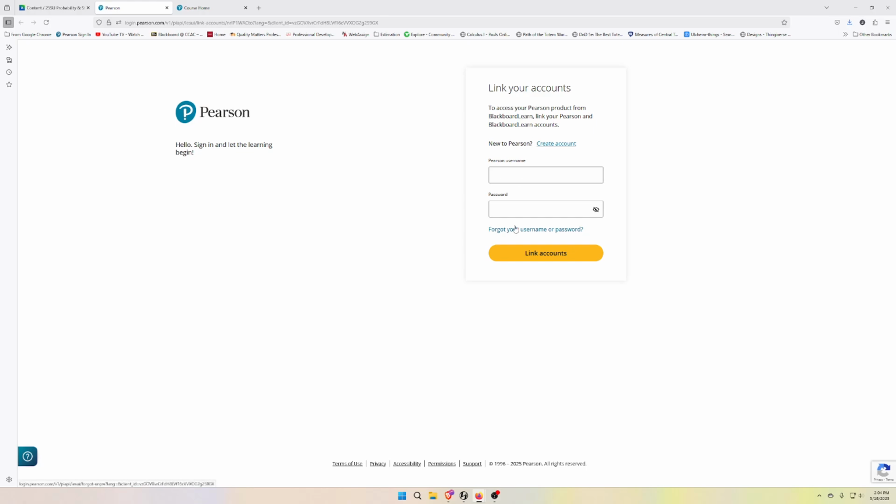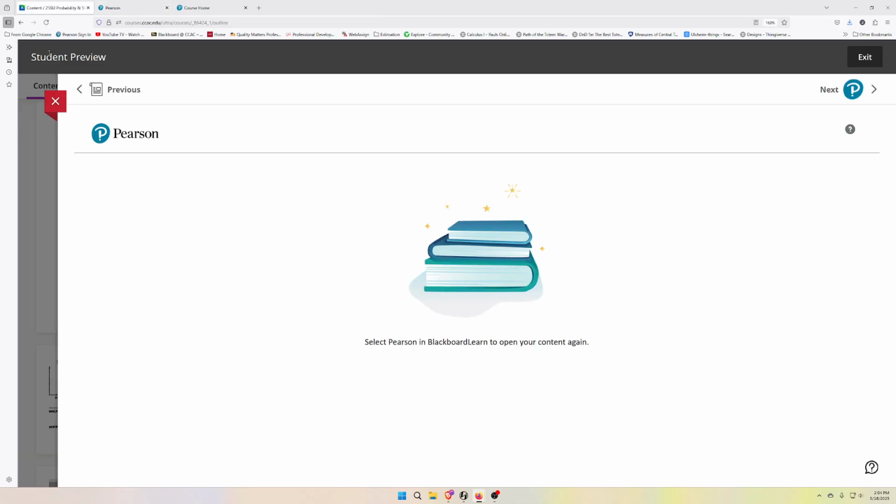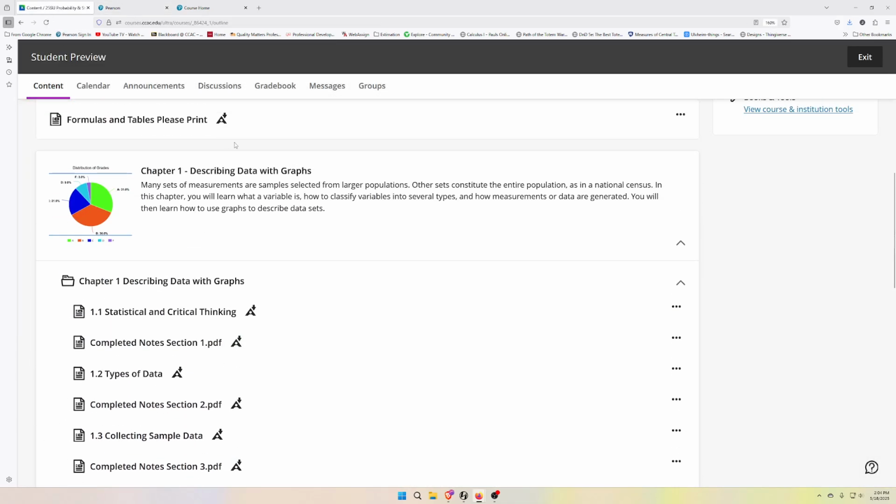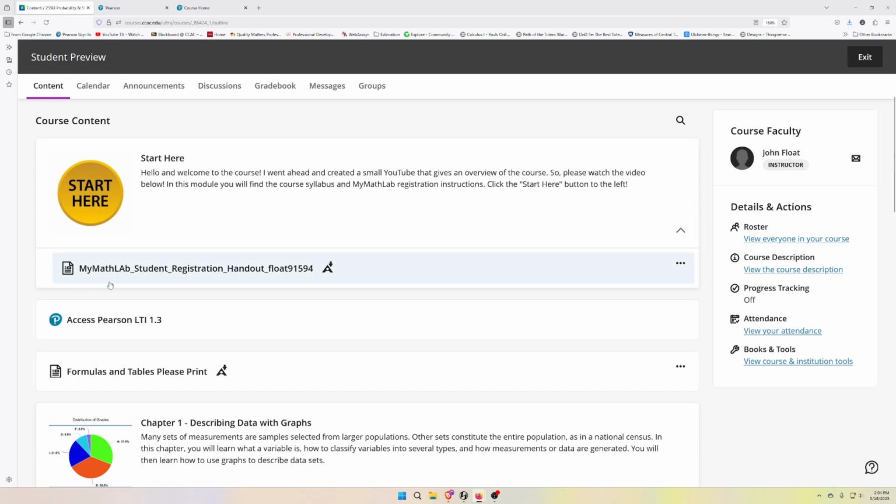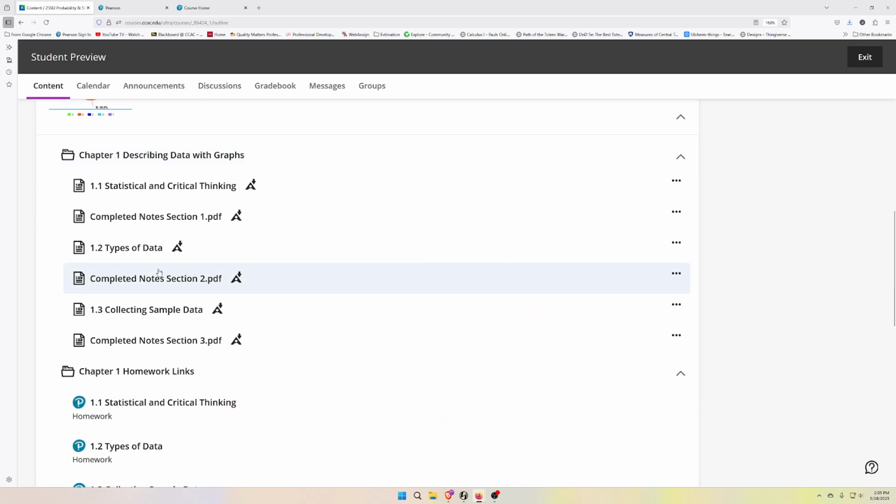Now, if you're doing the class properly, you would already have a username and password because all the way back up here, underneath Start Here, are the registration instructions. This is the most important thing to get done first. Make sure you register first, then you can go ahead and link your class. All right. Now, for me, if I click on that stuff, it's going to say, oh, you've already linked the class because I'm the instructor. So I want to show you what this looks like within my MyMathLab.